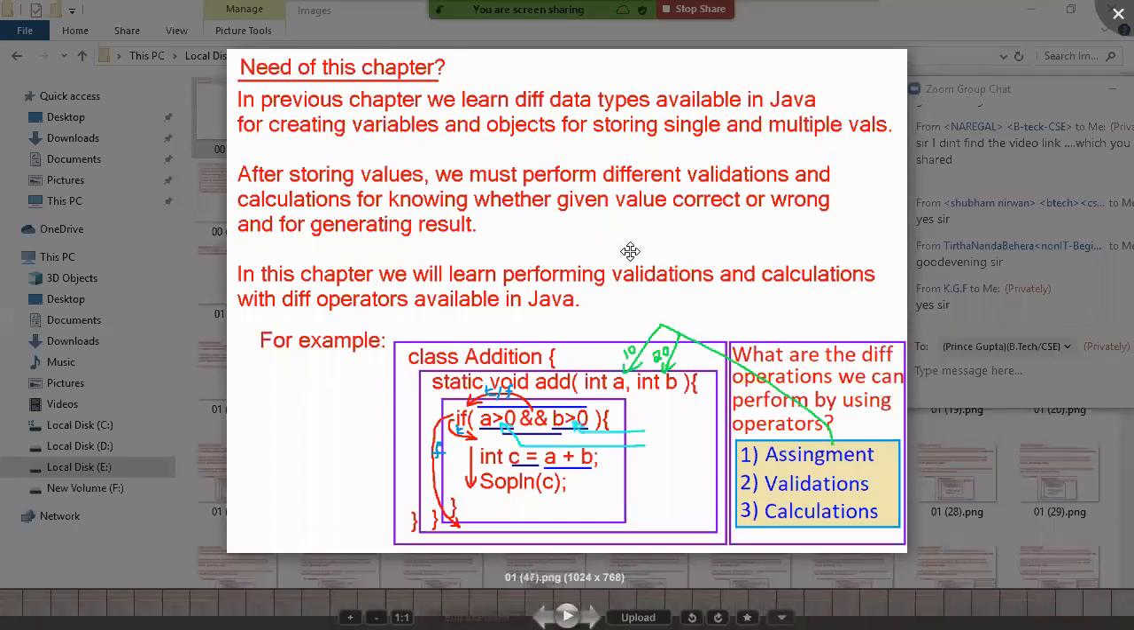The next, A greater than 0, B greater than 0, and what is this operation? This is validation. The next, if you take A plus B, what is that A plus B? A plus B is a calculation. It's generating the result, so that's why it is called calculation. Everybody understand? So tell me, what are the different operations we can perform by using an operator? How many operations can we perform? Three operations. What are the three operations? Assignment operation, validation operation, calculation operation.